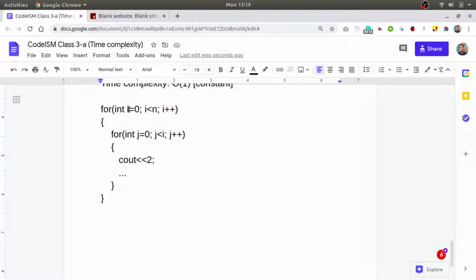Like I will say that for i equal to 0, how many times will the inner loop run? Just try to think. You can say 0 times, this statement will run 0 times, because 0 is less than 0, no. When i is 0, this condition will become false, so it will not enter the loop. So this inner loop will run 0 times.